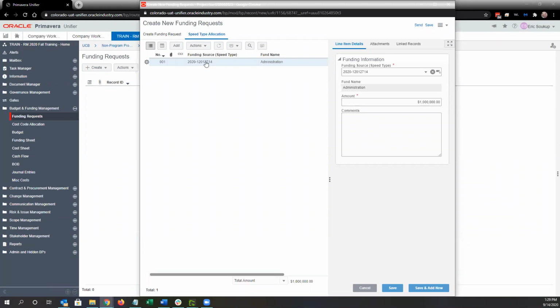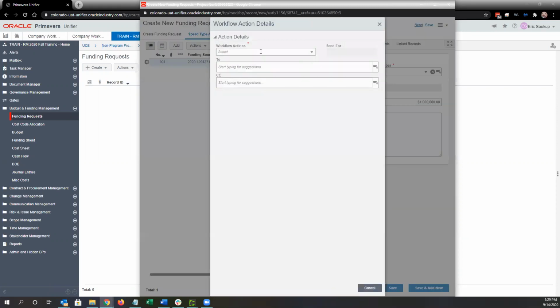Okay, I hit save. So now I see my one speed type for 1 million. Again, I can hit save if I want to just save a draft, but we're going to hit send because we're done with this particular step. And then we can type in our approver.